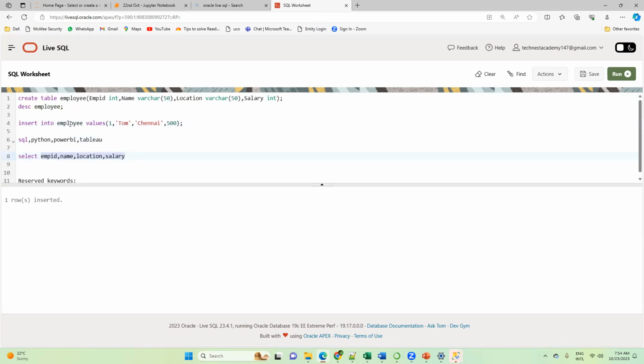Which table? Employee table, right? So then you have to write here from employee. So now the engine will understand that Tanveer wants me to display these columns which are present in the employee table. Now give the semicolon and then click on this run button. Check the value. Is this the record we have inserted right now? Yes. Okay.